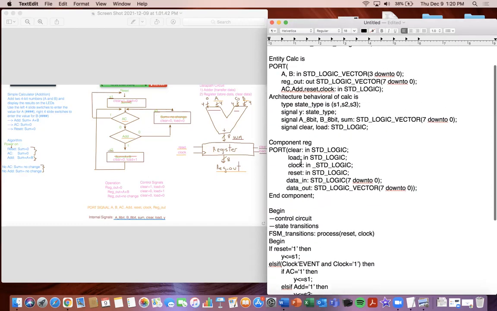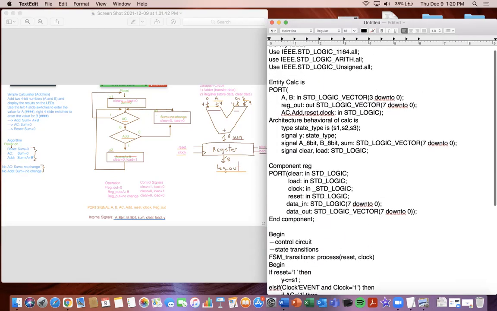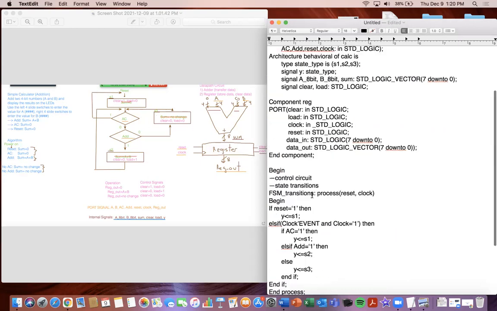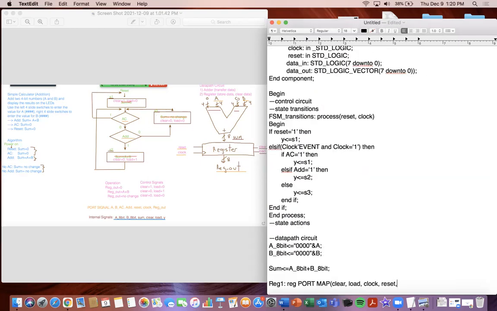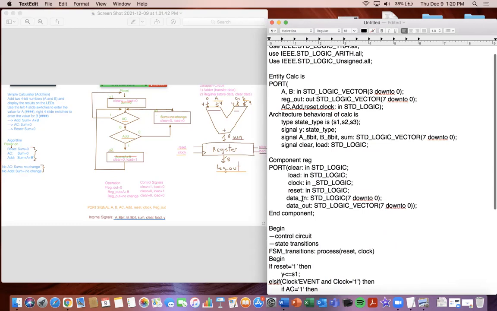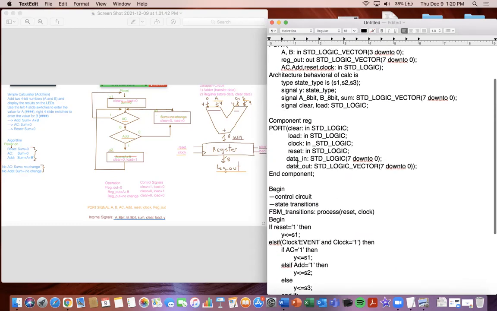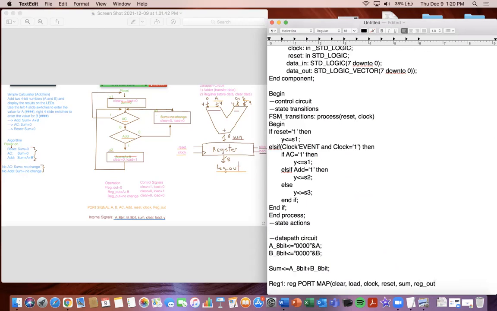So here, going up, our clear is matched with clear. We declared that in our calculator. Load's matched with load. That's in our calculator. Clock is matched with clock. Reset is matched with reset. And data in, that was the sum from the data path circuit, and data out was the reg out we declared. So that's where we have all those, and then we have to end the behavioral of the calculator.